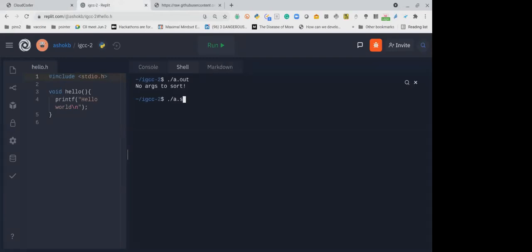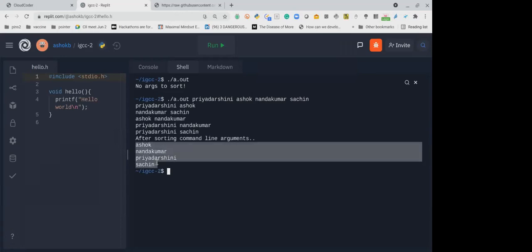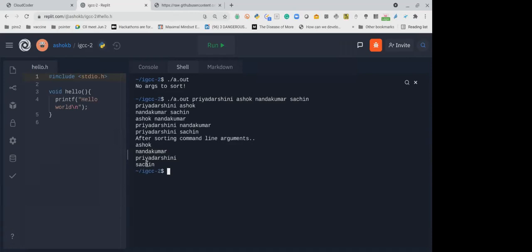The second action item is, if I do a sort and I say Ashok and Priya Darshini, and let me give you her name first. So I say Priya Darshini and Ashok, and I say Nandakumar, and I say Sachin. What happens? You see, it also takes independent strings like this and gives me the sorted result. So obviously it's alphabetically sorted: Nandakumar, Priyadarshini and Sachin. You got it?